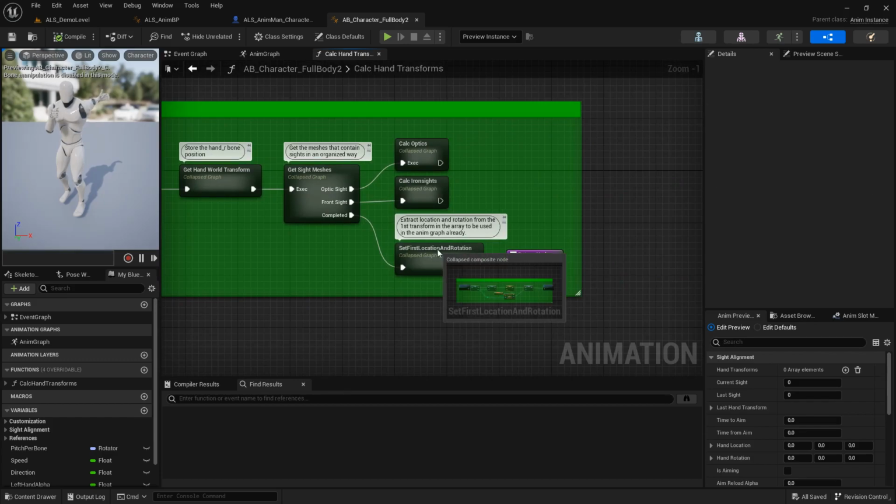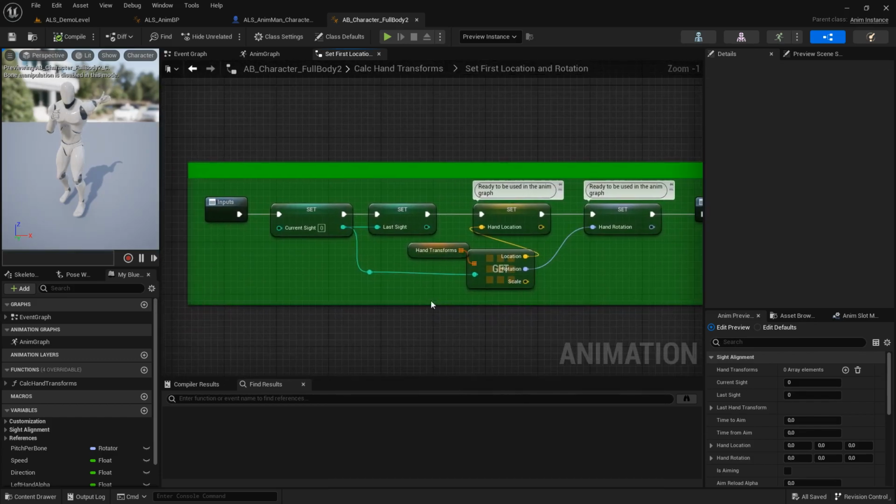And at the end of this function, we set the current side to 0, and we grab the first element of the hand transforms array, because CalcHandTransforms produces an array with the transforms of each side on the gun. So if the gun has only one side, this array will have only one item, only one transform. If the gun has two sides, this array will have two items.